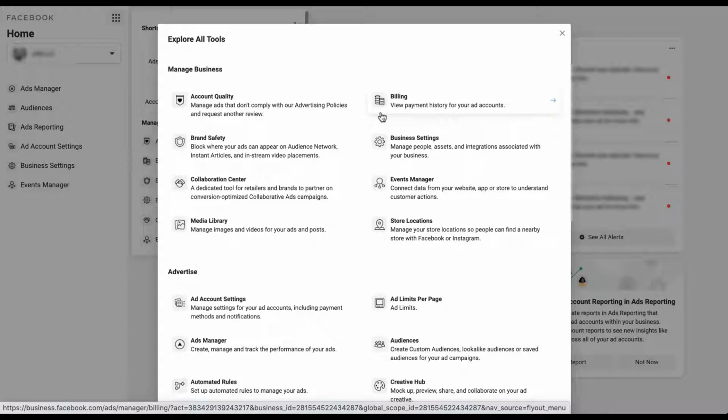Next, we have billing. So any of the billing information you need to have for any of your ad accounts. This is pretty self-explanatory.